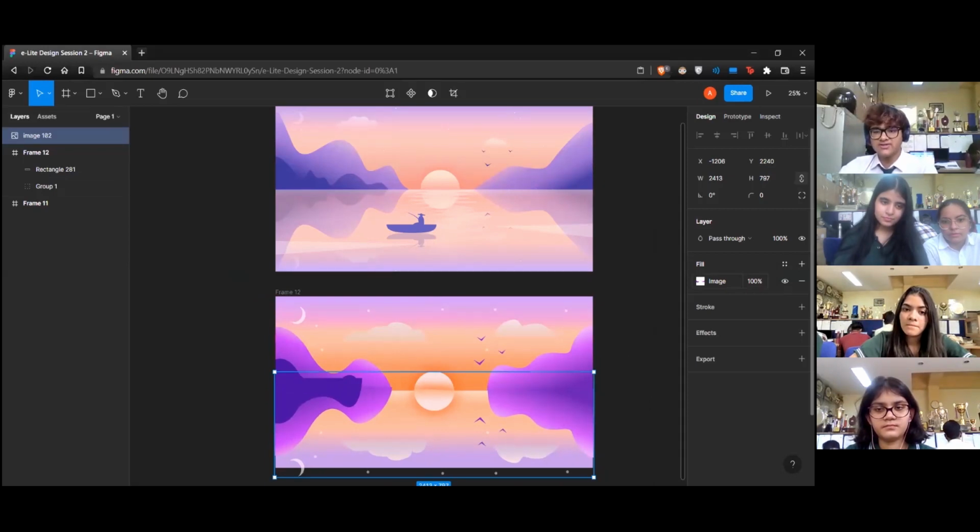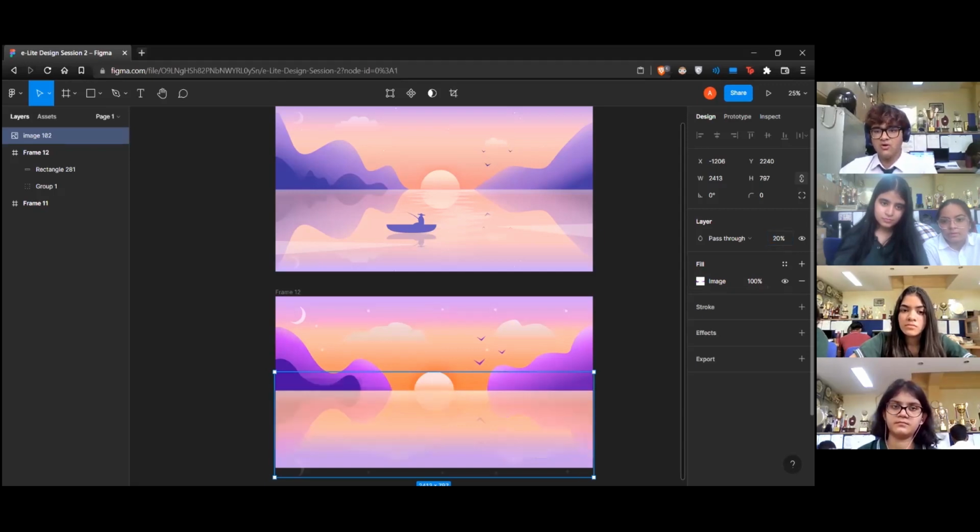And I'll lower the opacity of this. I can either do it from here, I can type in say 20%, or I can also do it from here. There are also keyboard shortcuts for this. So if I press 1, it will make them 10%, 2 for 20, 3 for 30, and so on. So I think about 30 is good.